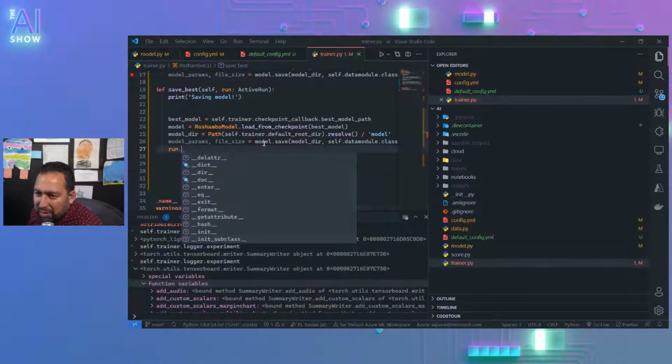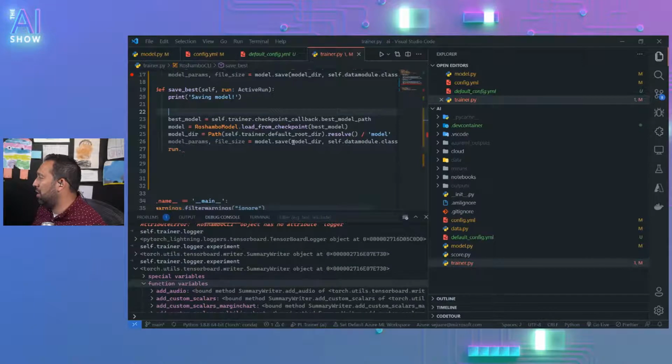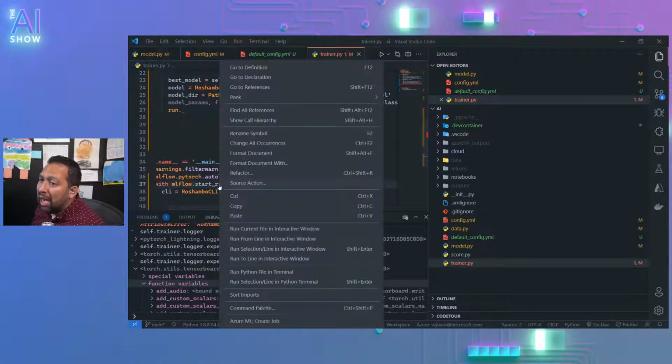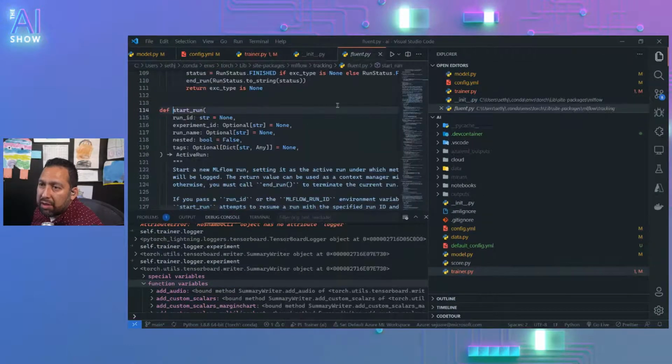Oh, there's no logging methods in here. What the heck? No. Why? Go to definition, start run.